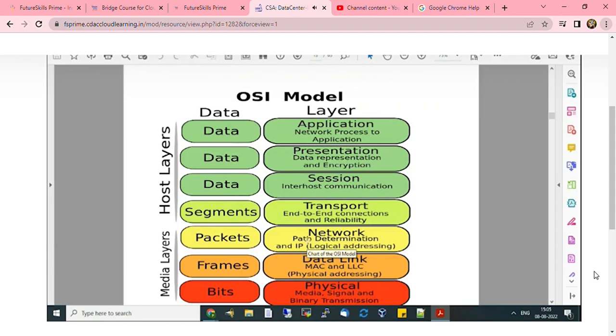As I told you, in TCP itself, each layer has some functionalities which have to be carried out. In the case of the physical layer, it covers the media, signals, and the binary transmission, maybe Wi-Fi or wired, whether it is using copper or fiber. Depending upon the medium, protocols have to be written for the transmission of the bits.